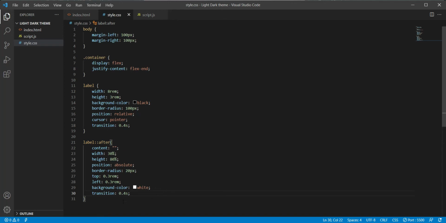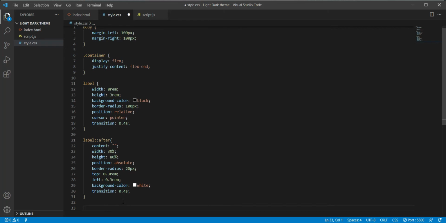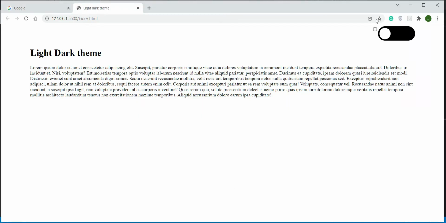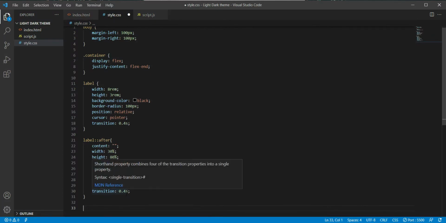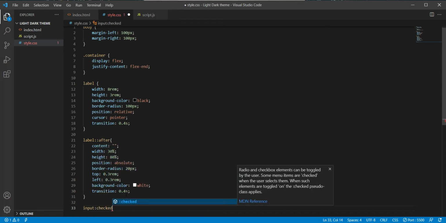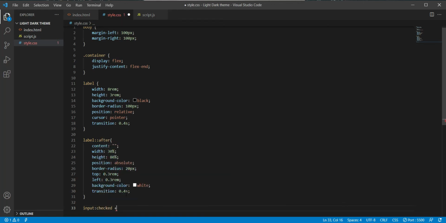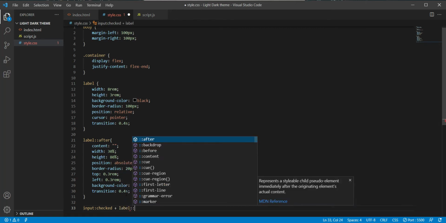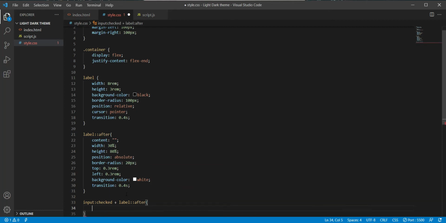Okay, next we want to enable the switch animation, so that when we click it, it will go to the right. One way of triggering this is when this checkbox is checked by clicking on the label. So, alright, let me show you guys how to do that. Okay, first, let's create a pseudo input checked plus label after.